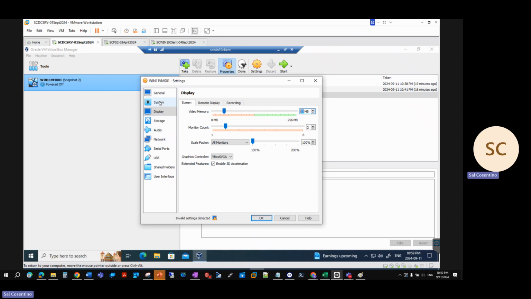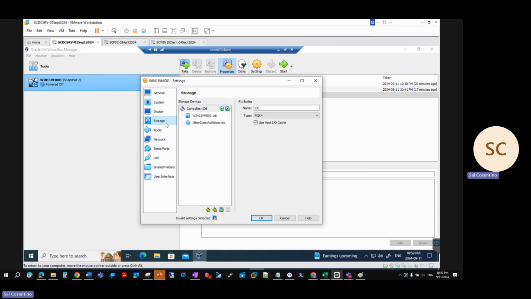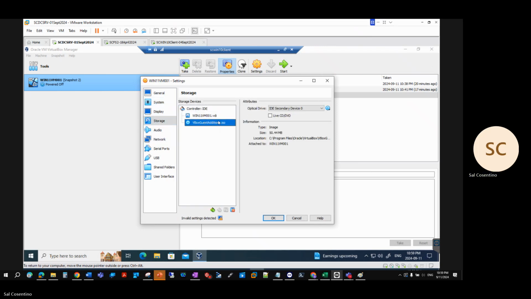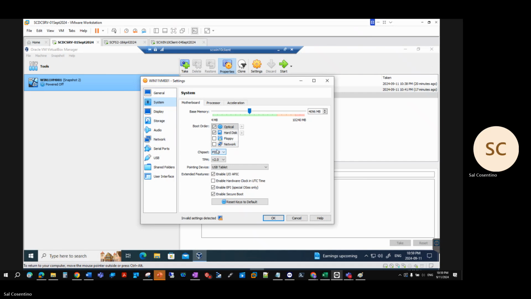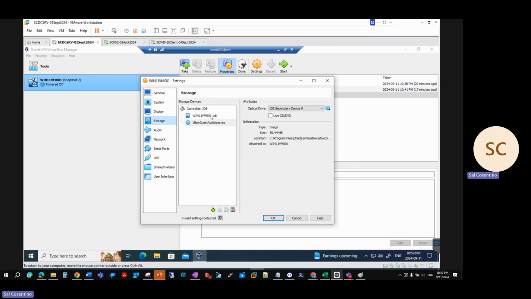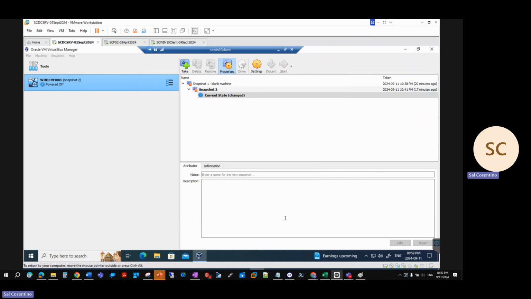And go to system, storage, and this will be our, what do we save? The mount CD DVD. Then hit OK. And then start the machine.